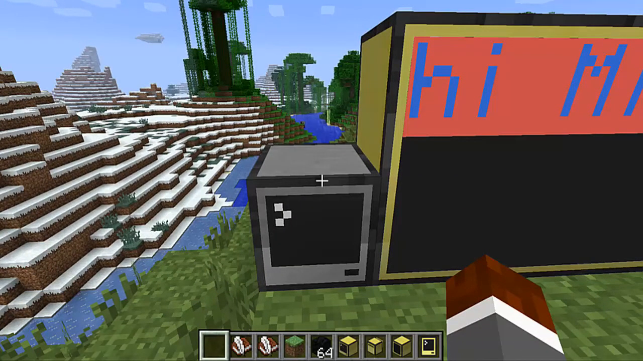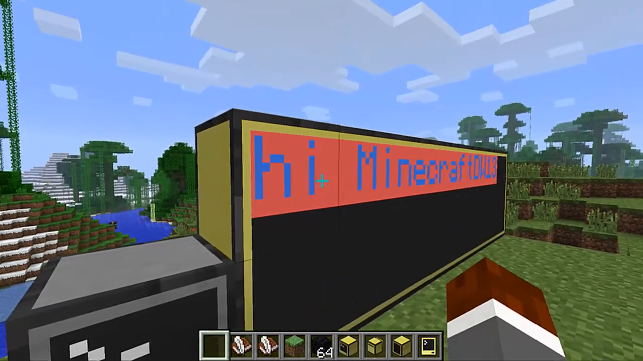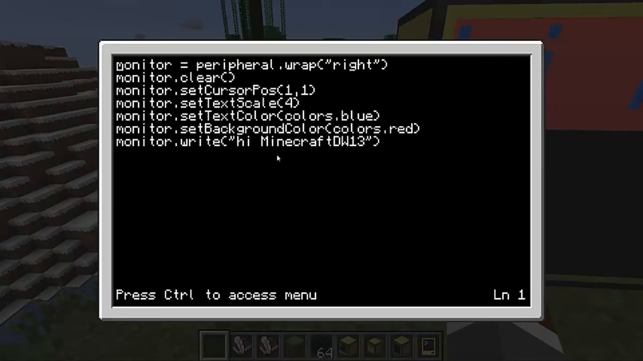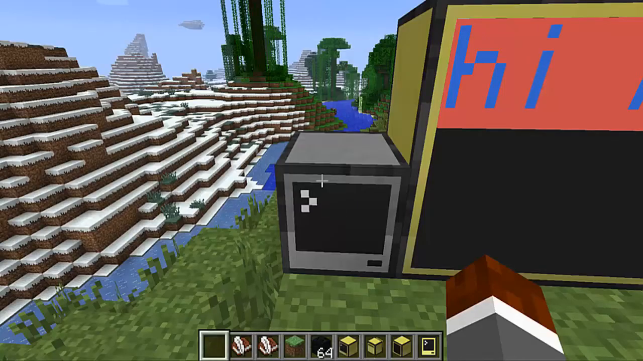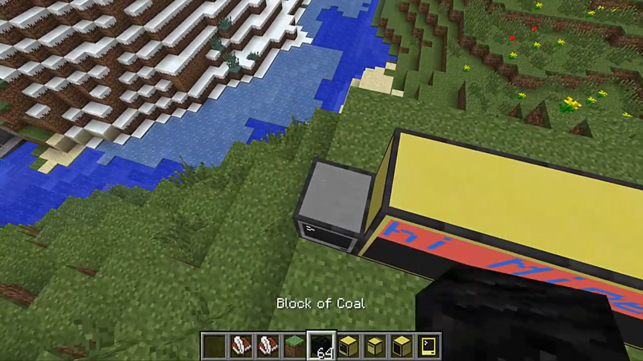Just like if you use an advanced computer and a normal monitor, it should work just the same, of course, unless you use the new code I showed you, which is monitor.setTextColor and monitor.setBackgroundColor. If you do that to a normal monitor, then obviously it won't work, which I've already shown you, even if it's using an advanced computer.